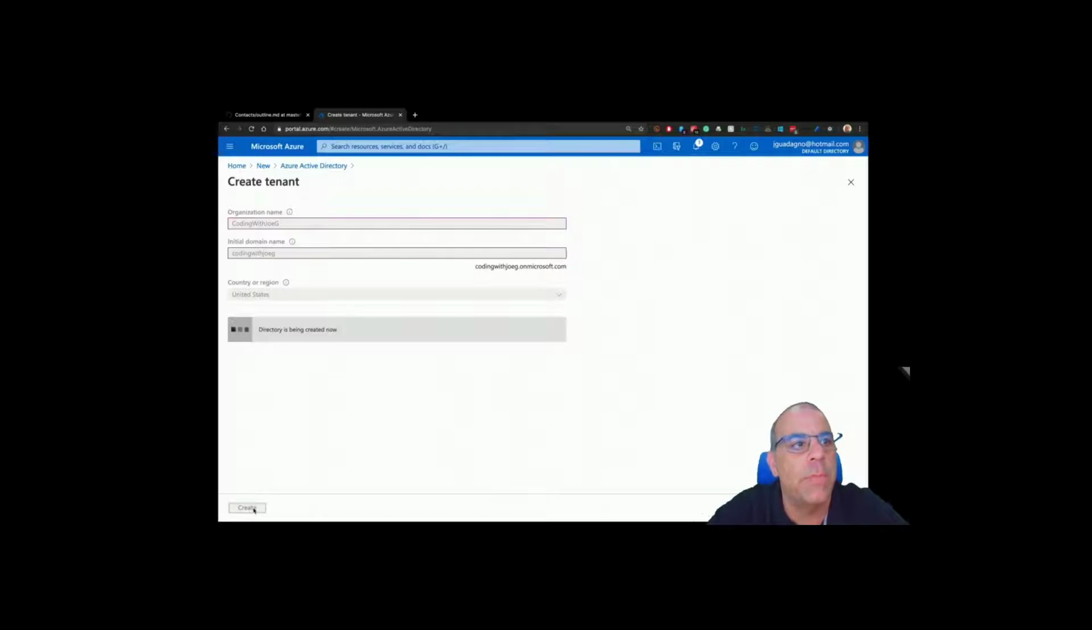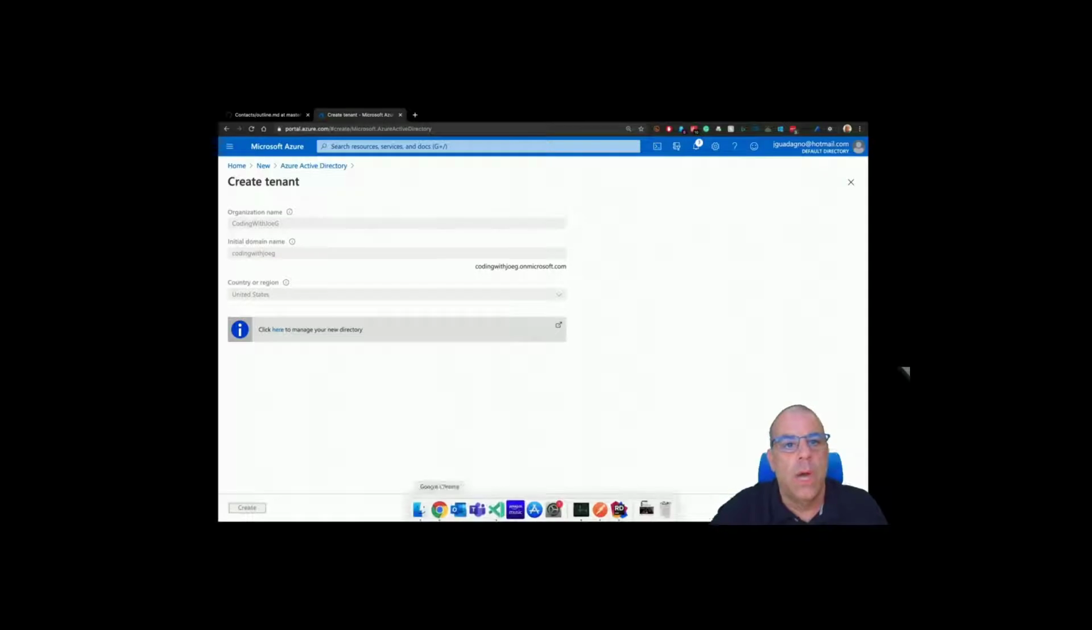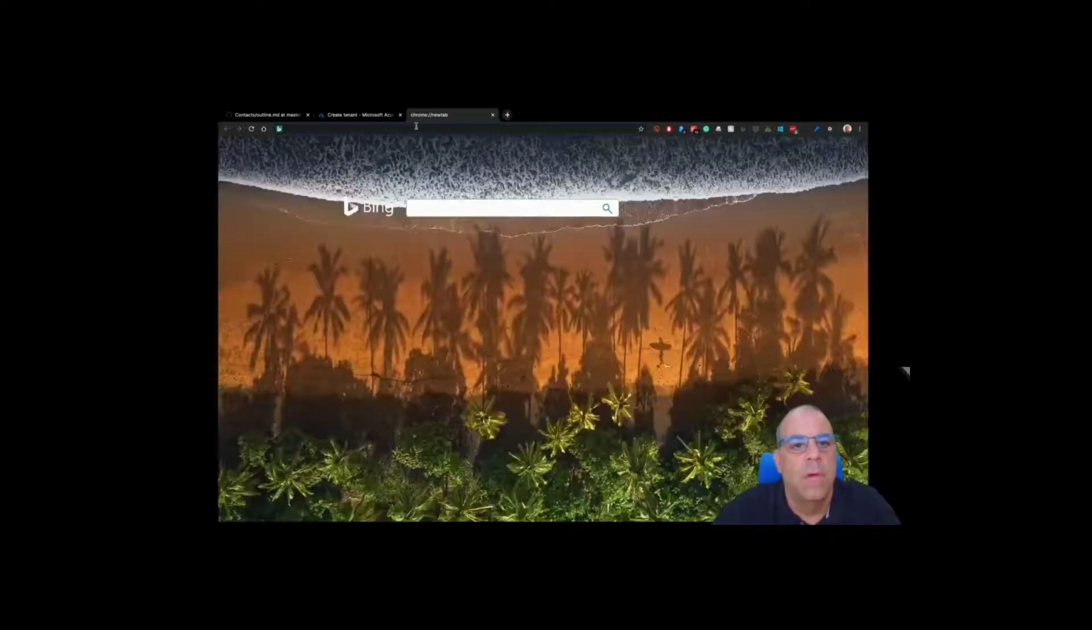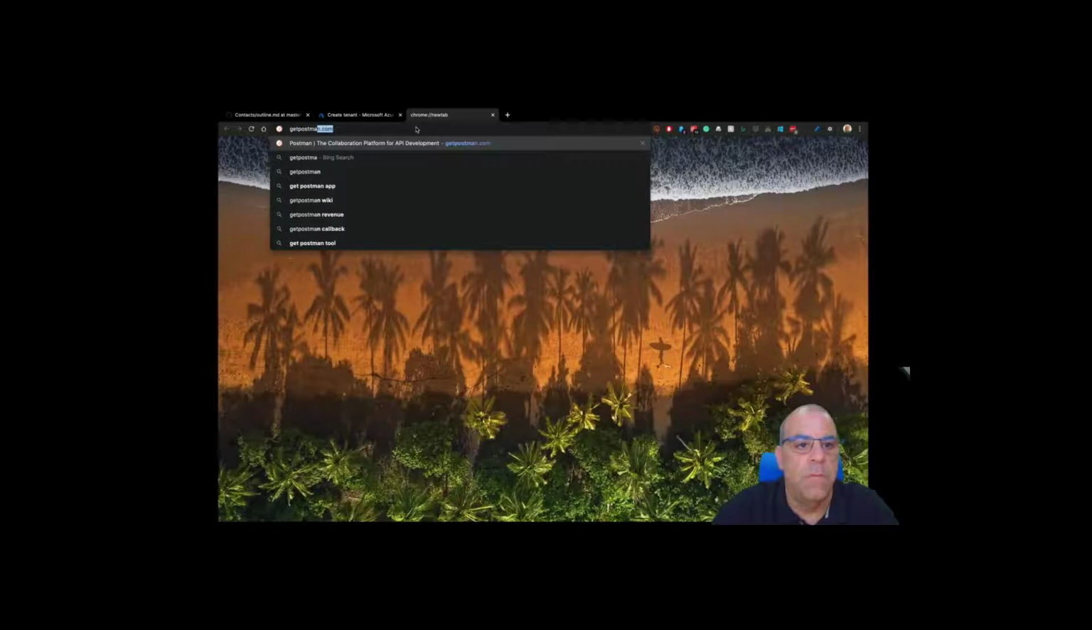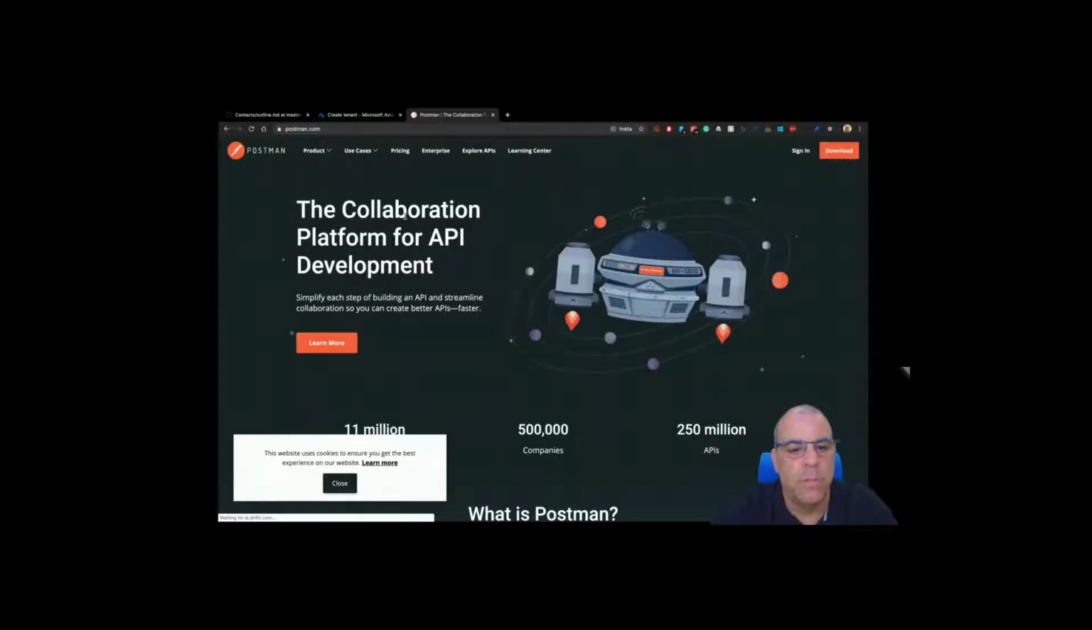For the client app, we're going to create one called Postman right now that will just allow us to authenticate with the Postman client. And for those who don't know, Postman is a tool that allows you to send and receive HTTP requests. If you go to Get Postman or postman.com, you can see more about it. It's a free tool. There's pricing if you want to get into enterprise level, but essentially you can send HTTP requests similar to what I was doing inside of Writer.